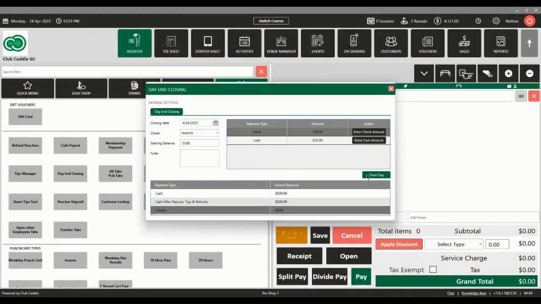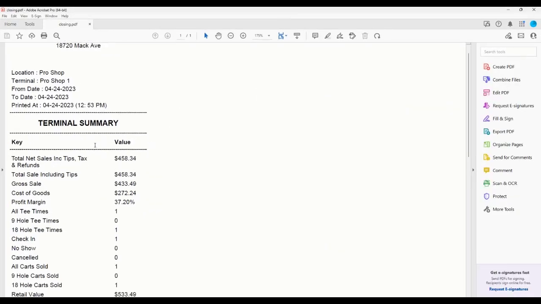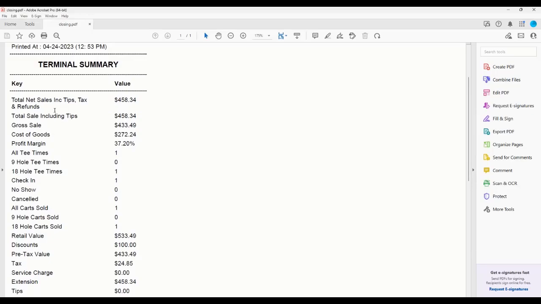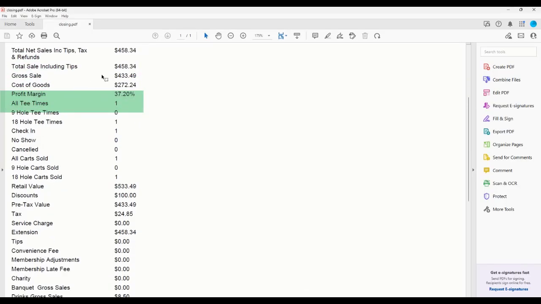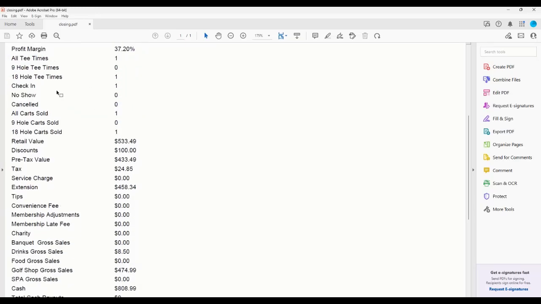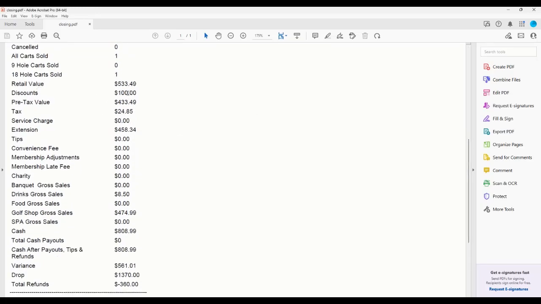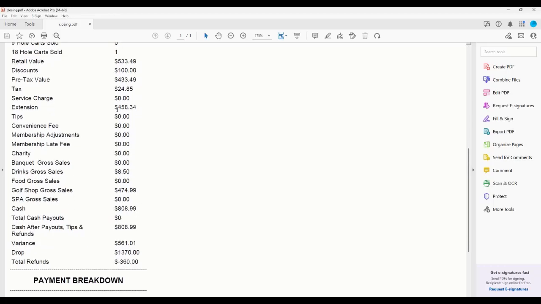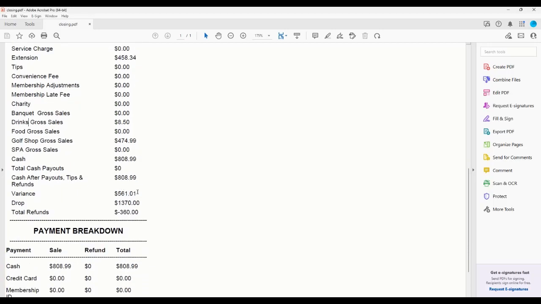Once you close a day, it's going to print a report. I'll show you this on my screen. Closing, you'll see things in here like your total including all tips, tax, and refunds, and then total sales including tips, your gross sales, your cost of goods, your overall margin, and some other information like tea times and your retail value, any discounts. Here you had $100 in discounts, tips, total extended prices, and then it breaks down your sales by department, tells you how much cash you took in, then it gives you your overall variance, and then what you dropped.